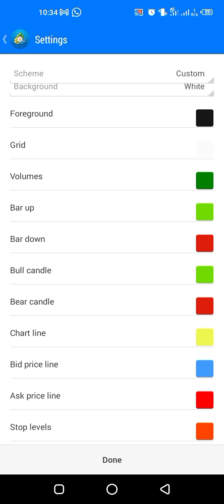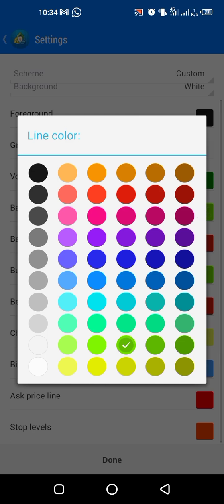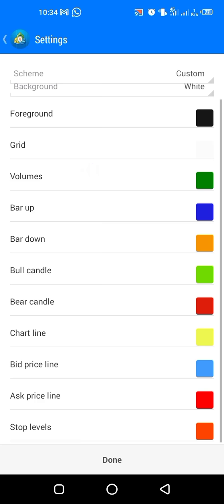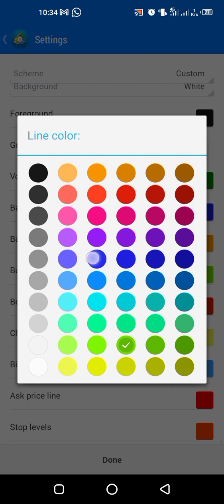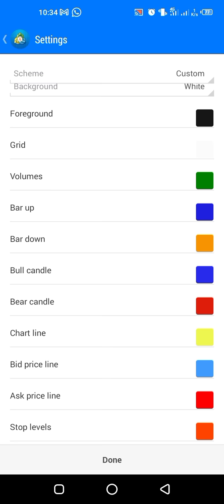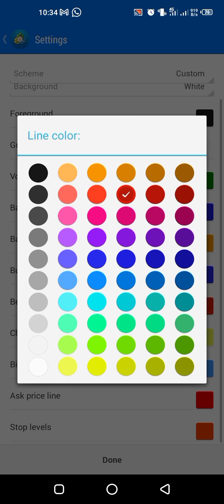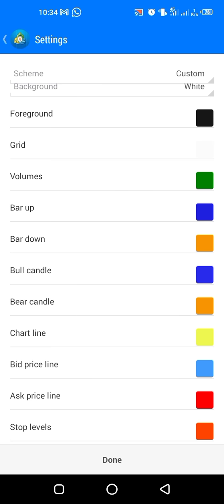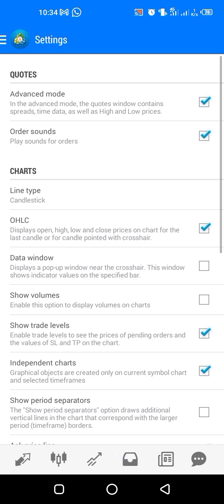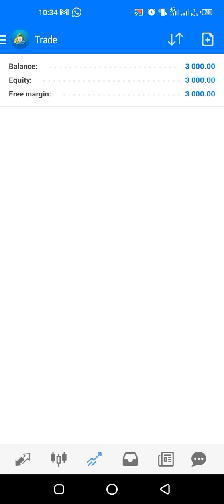Volume, I don't use volumes. Bar up, let's say I choose blue. Bar down, I choose orange. Bull candle, I still choose blue because it actually indicates the same thing. Bar up, bar down. Chart line, blue, bid price, ask price. That's fine. Done. So let's see our chart.